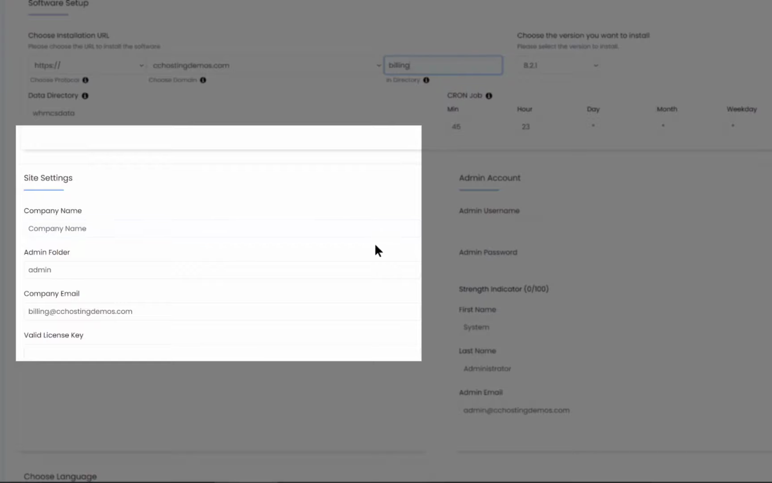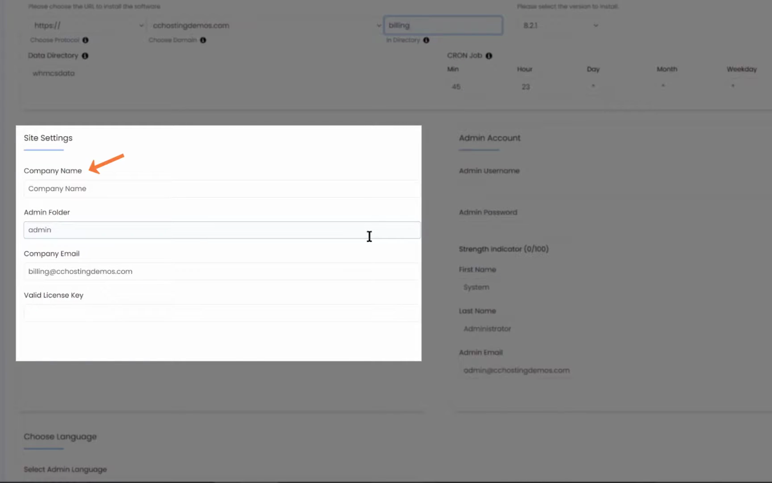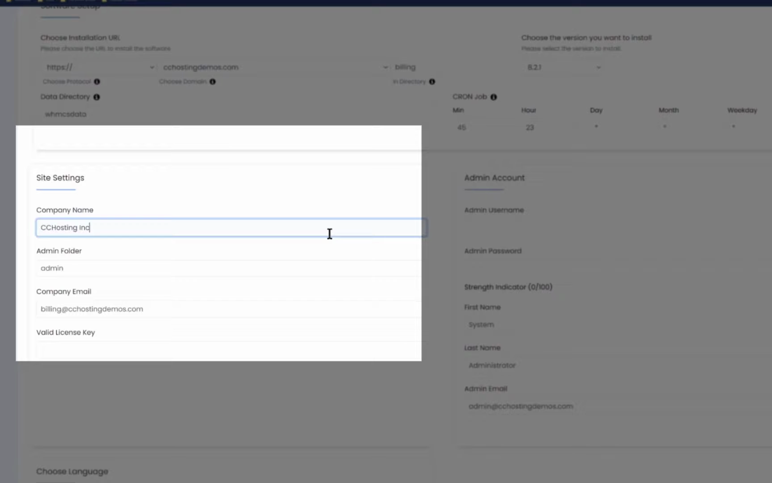Now, let's take a look at the site settings. Now enter the name of your company. This will be on all emails sent from WHMCS, so be sure you enter what you want others to see when you contact them from WHMCS, whether it's by ticket or the auto emails that can be sent out when a new service is provisioned. For admin folder, this is the directory where the administrative side of WHMCS is stored.